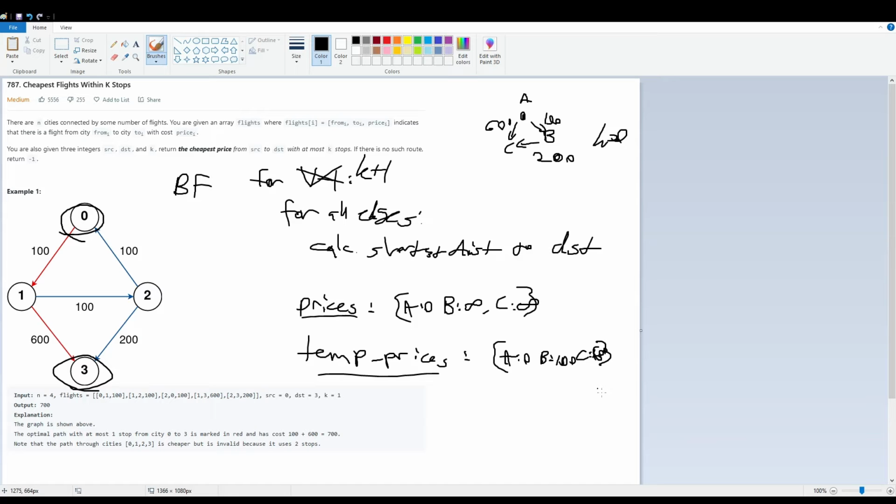Okay, and then how we calculate these is we compare. So I should explain how we calculate B and C. How we calculate B would be this weight, sorry, this price plus this value here in original prices. And how we calculate C would be this here, 600 plus A0.